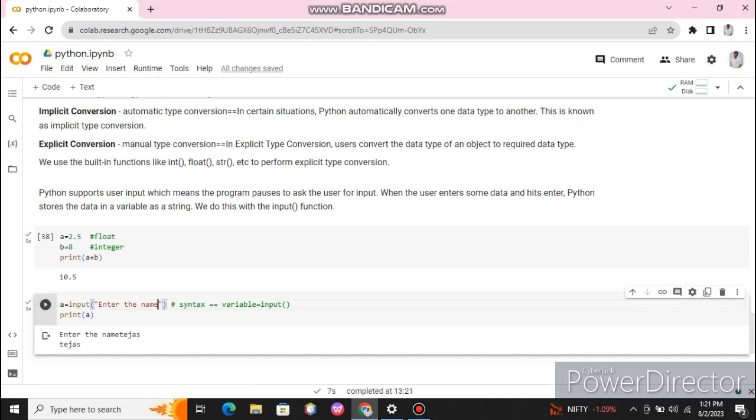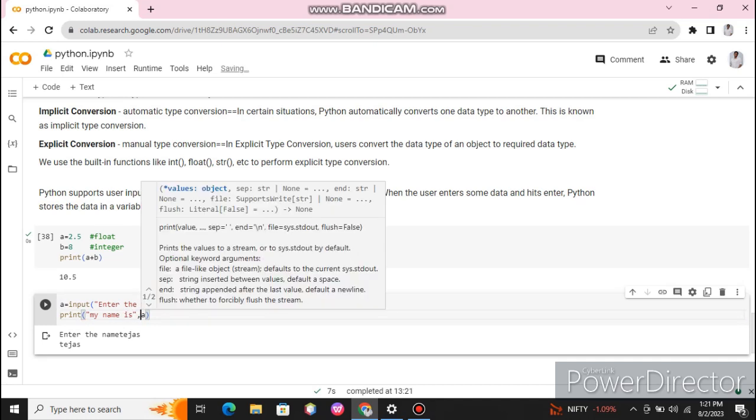And to make it nicer, if I type here double quotes, and in between the double quotes, my name is, then a comma over here, then the variable name.